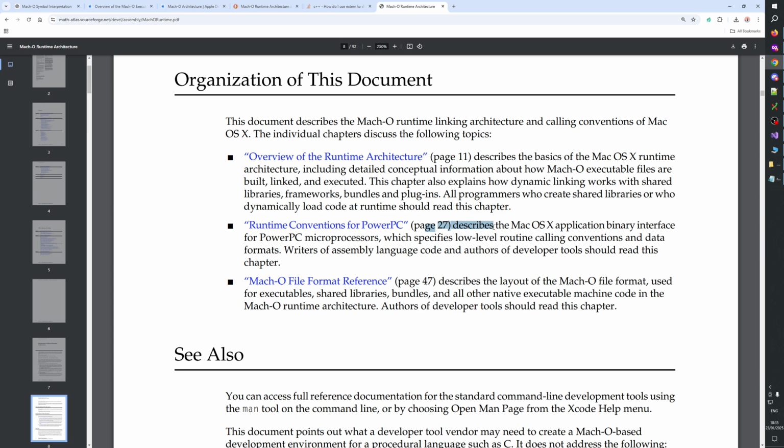Describes a macOS X library binary interface for PowerPC microprocessors, which specifies low-level routine calling conventions and data formats. Writers of assembly language code and authors of developer tools should read this chapter. The MachO file format is probably the most interesting for us. It describes the layout of the MachO file format used for executables, shared libraries, bundles, and all other native executable machine code in the MachO runtime. Authors of developer tools should read this chapter.